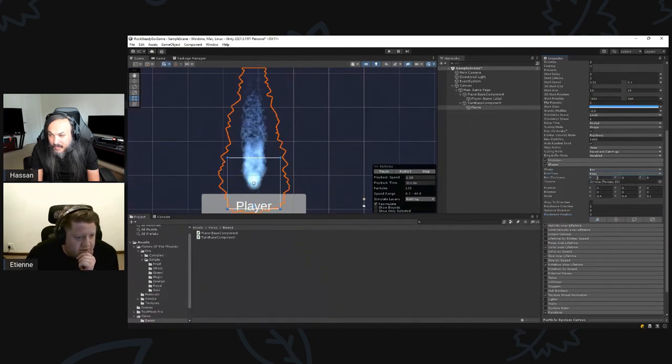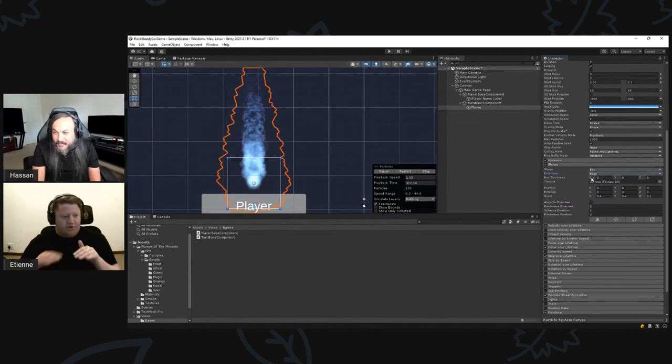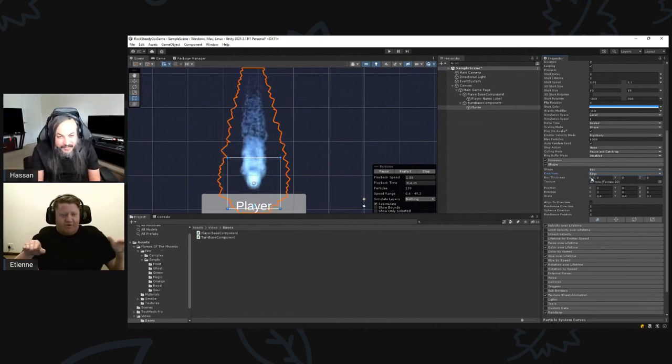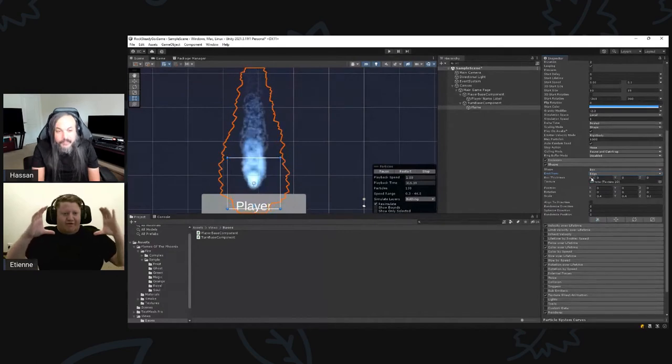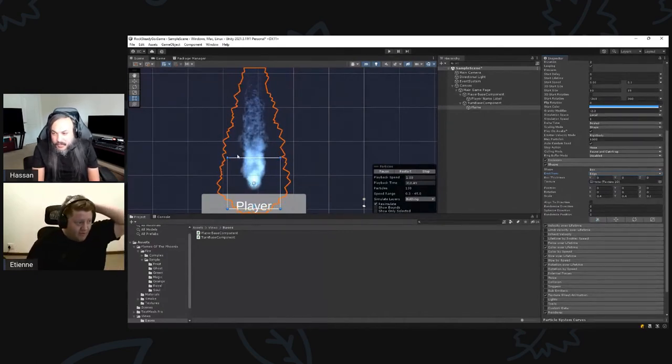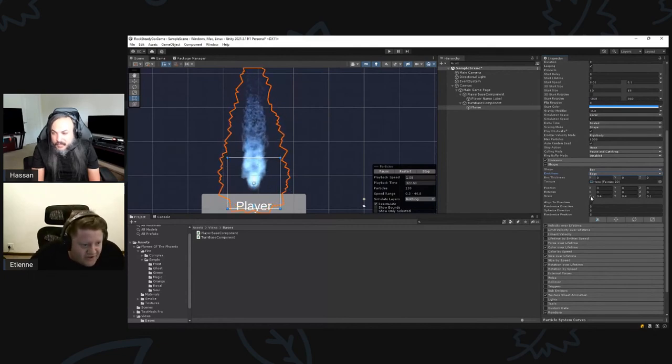Edge. Wait, what does that mean? So it will spawn from an edge instead of like a volume. Okay. At the moment it's in the volume, but I think this volume is very small. That's why we don't see it. Okay.